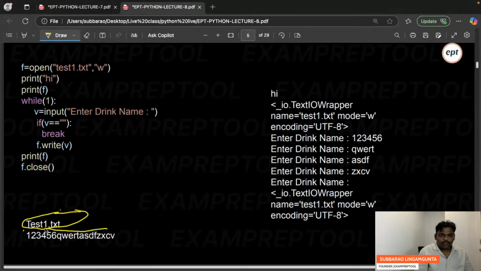This is the file: 1, 2, 3, 4. This is the file name. Actual file contents are this. These are actual file contents. This is the file name. Now see what happened, right?